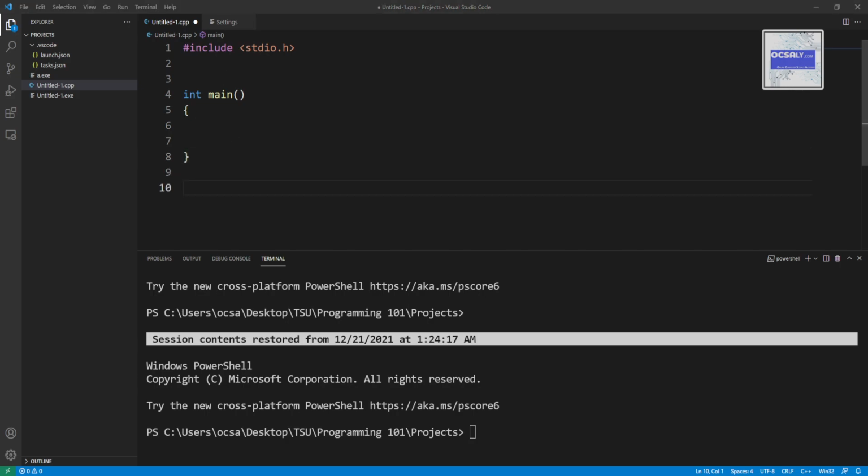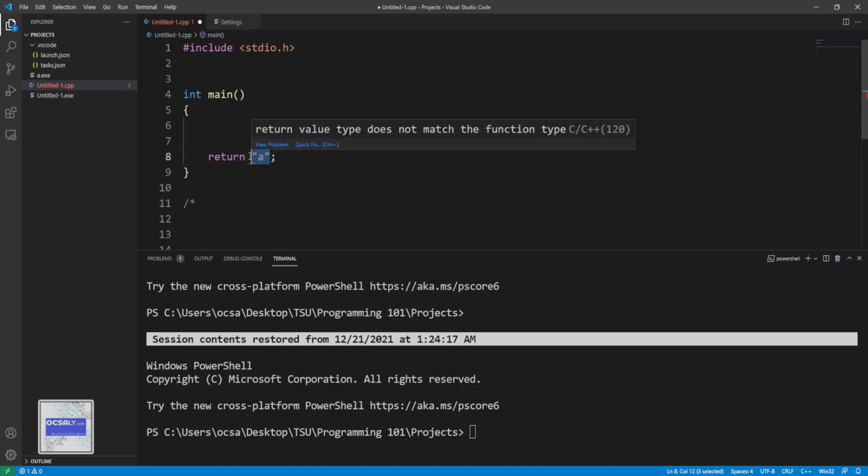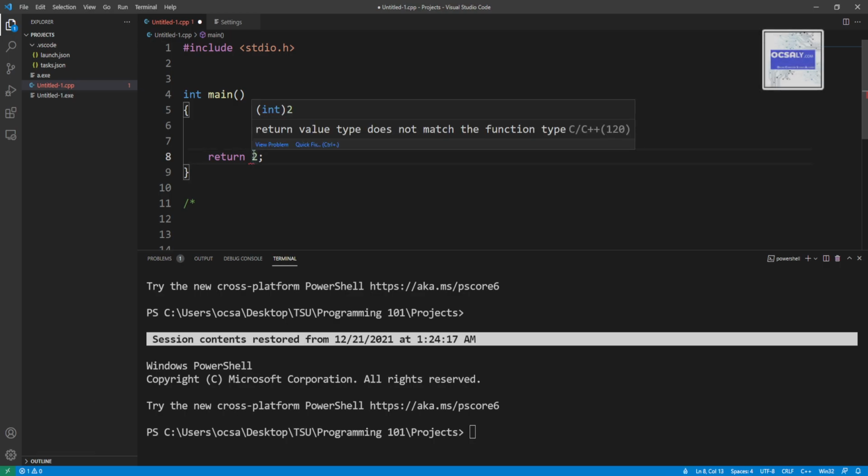So let's declare a function. In order to declare a function, you have to declare the return type first. As you can see here, the main function has a return type integer, so it has to return an integer value. For example, we can't return any string here. We have to return an integer, like 1, 0, -1, or negative 999.